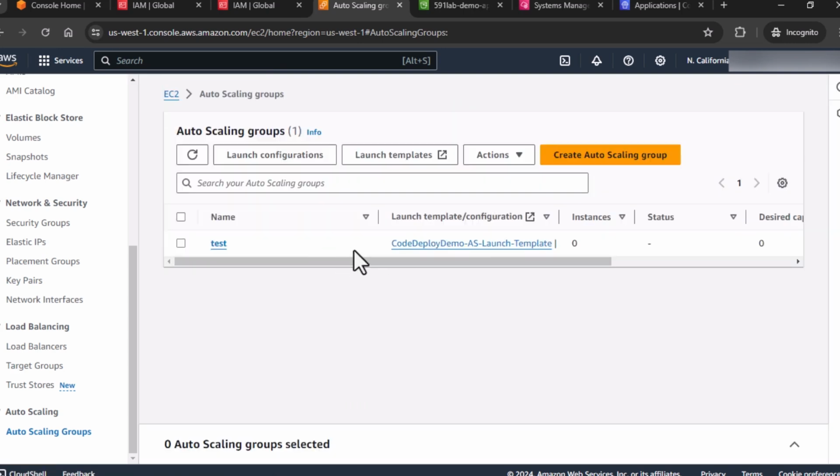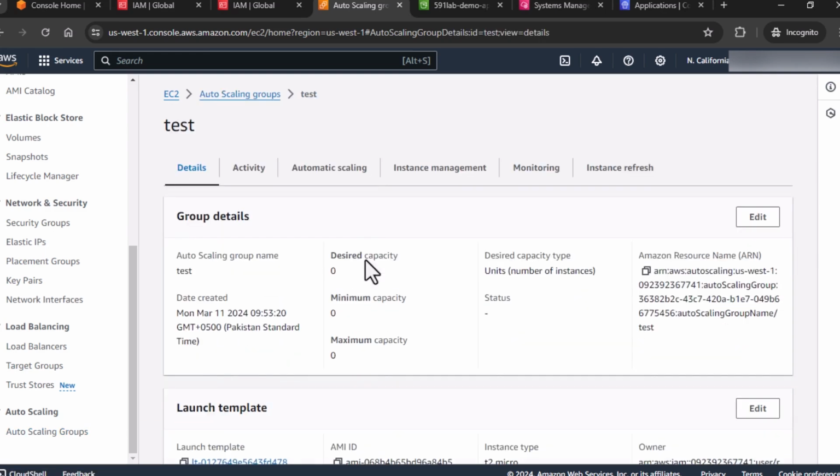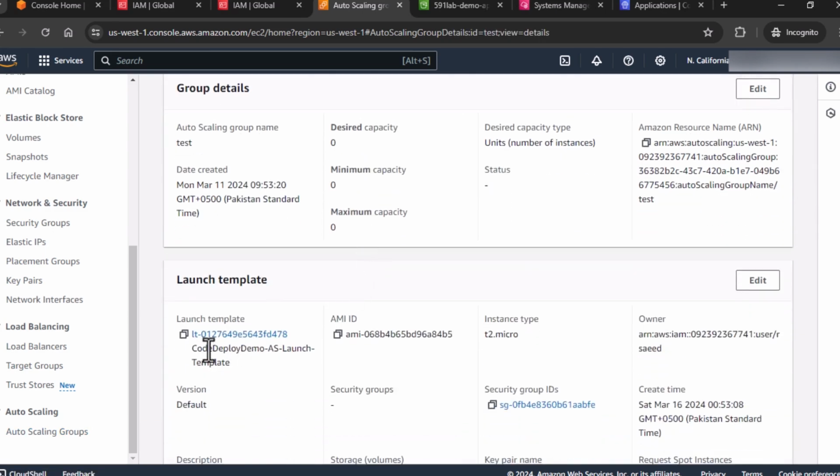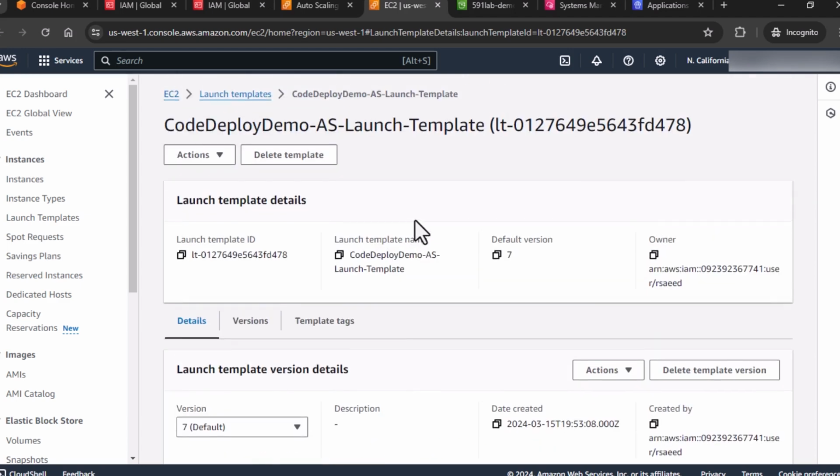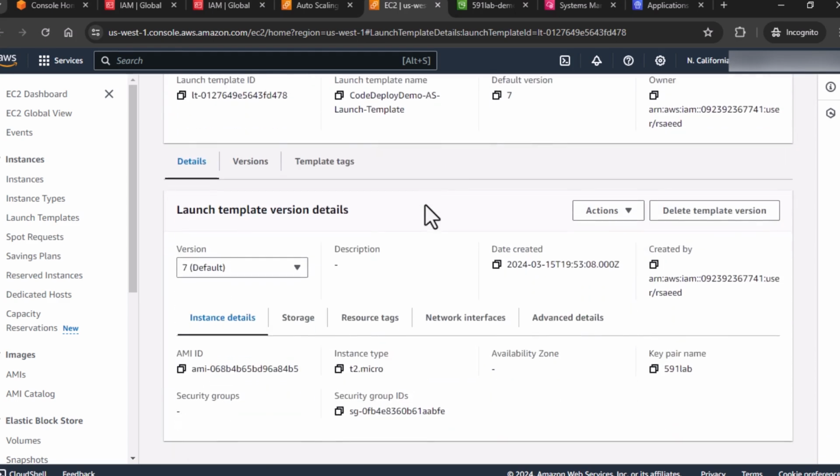Alright, so this is my auto-scaling group. The desired capacity is currently 0, which I'll change in just a minute. And this auto-scaling group contains this launch configuration. So let me show you this launch configuration as well. This is the launch template which is associated with the auto-scaling group I just showed you. And this is the AMI ID.